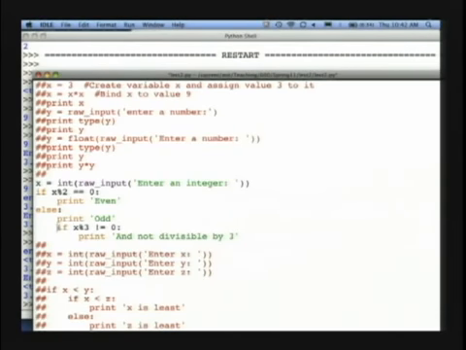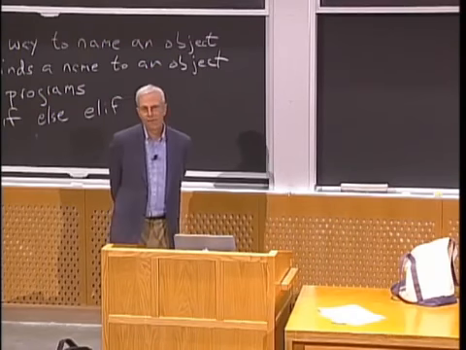The program would mean something quite different if I wrote this. Then it would mean if x mod 2 is 0, print even, otherwise print odd, and whether or not it was even or odd, do this test in the if statement. So the indentation actually affects the meaning of the program.